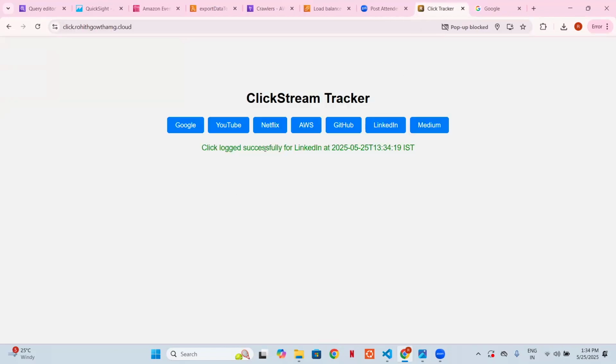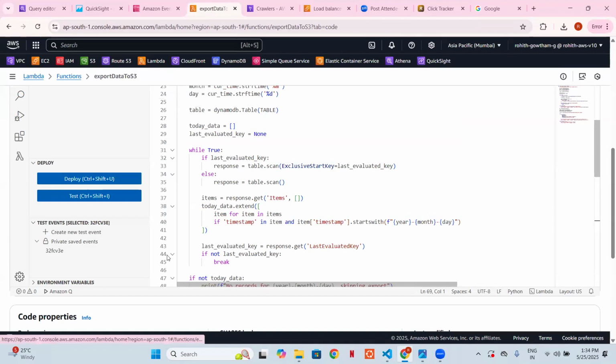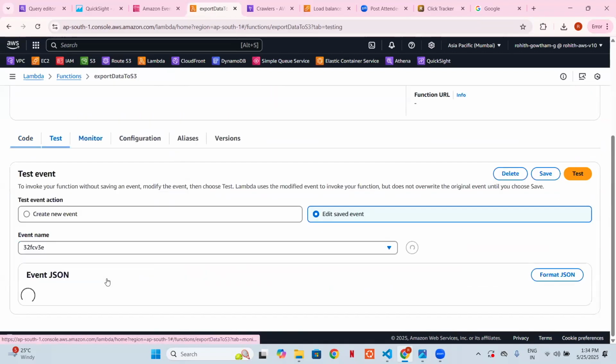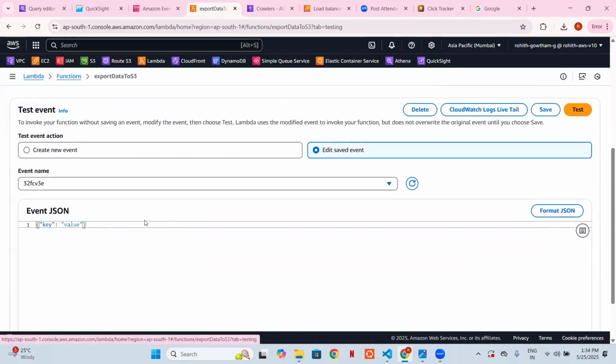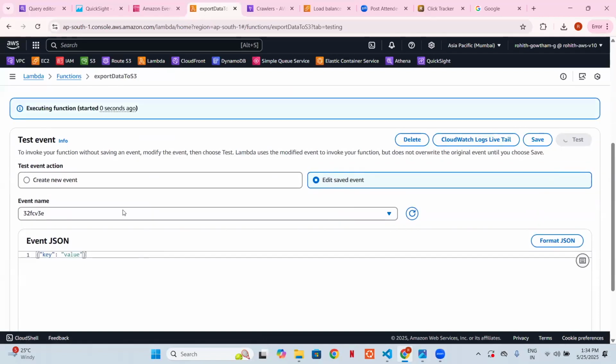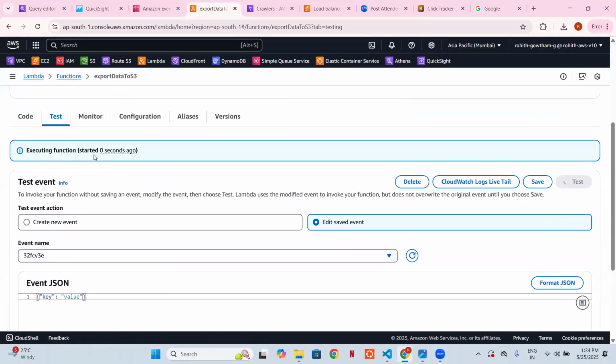Yeah. So we can see that 2 clicks were logged successfully as of now. If we go to the Lambda console and try to test this function with a sample JSON payload, I just have to click on test. We can see that the function has started execution.